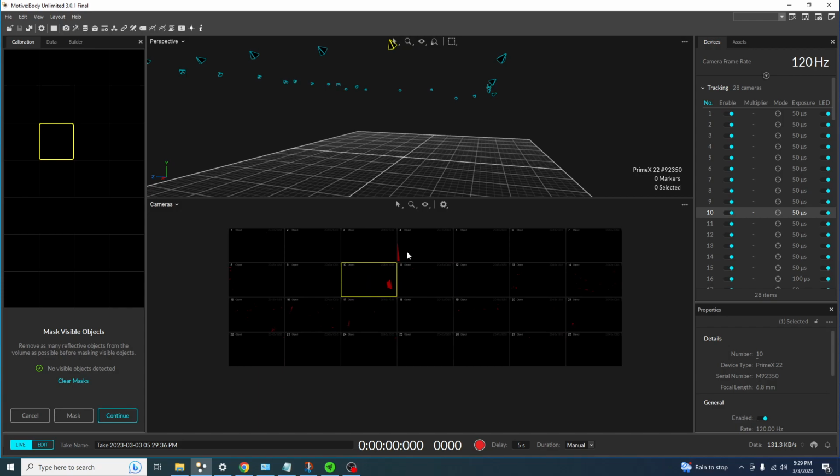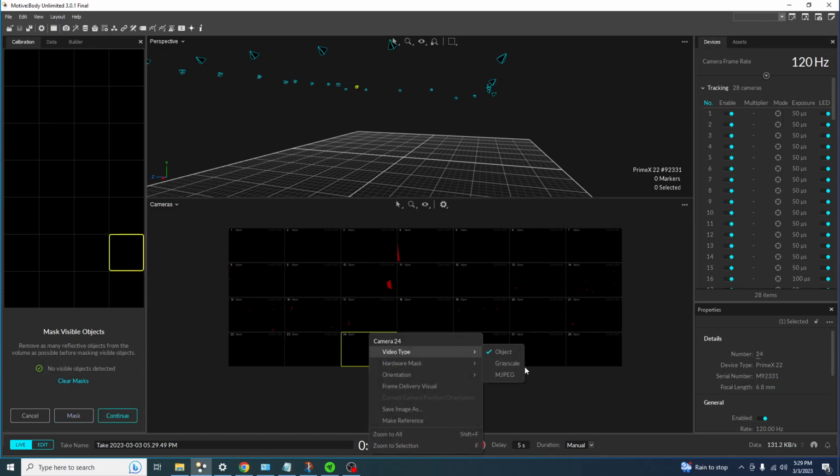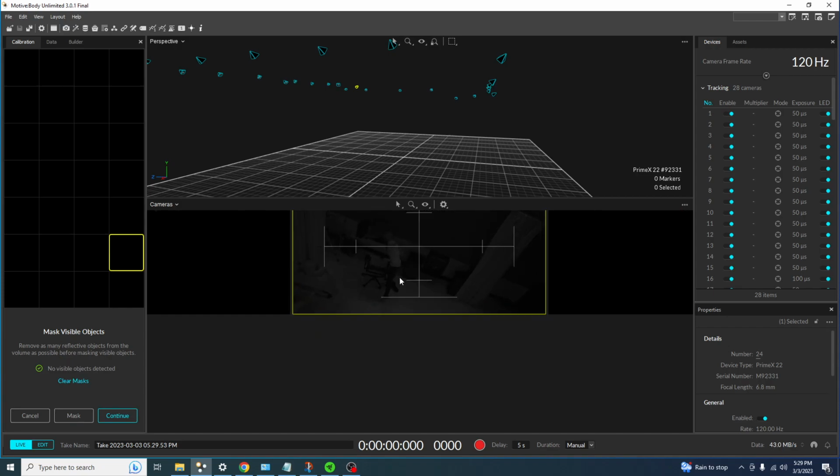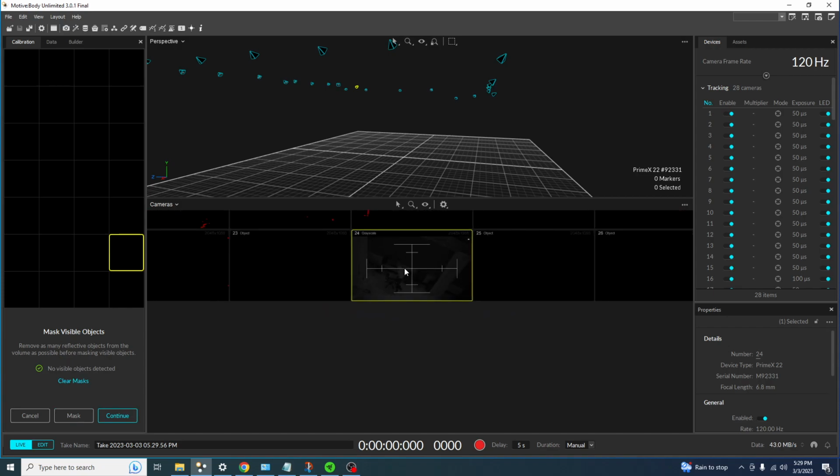If you still see something flickering in white, that means there might be a moving object that you need to get rid of. In this case, you can see there's something going on in this camera. If we look into this camera, you can see the moving object is actually my keys. That's a shiny object, so we want to get rid of that.